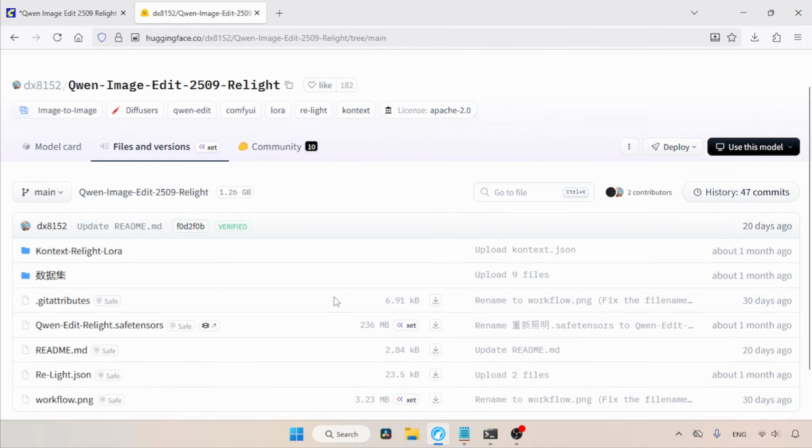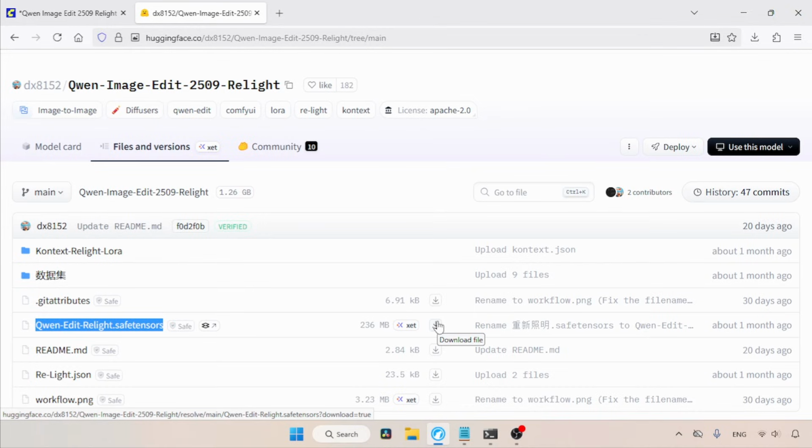To download the Lora, let's scroll up and click on Files and Versions. Here, we can find the Lora named Qwen Edit Relight.safetensors. Use the Download button to get the Lora. Then put the Lora inside the Lora's folder of ComfyUI. Now, let's switch to ComfyUI.